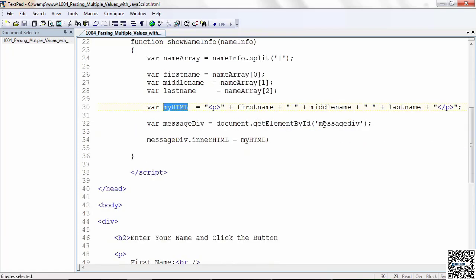So I get the message div, get element by ID for the message div, put it over here, and that's a pointer to the div. Now I'm going to change the inner HTML. Remember, inner HTML is whatever appears between the div and the end div area. So I've changed whatever was there before, happen to just be spaces right now, but it changes it to what I have in the myHTML variable I built up here. And we saw that happen.